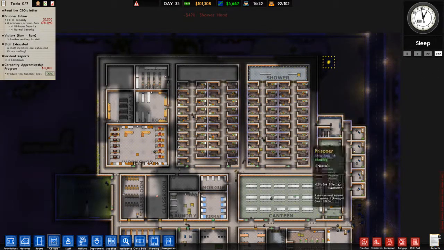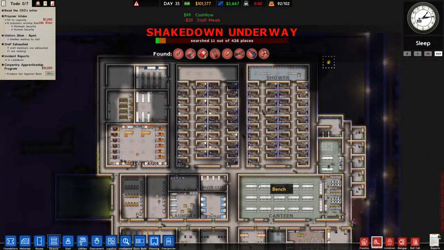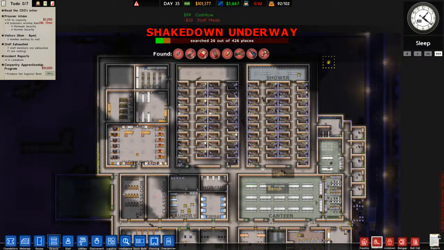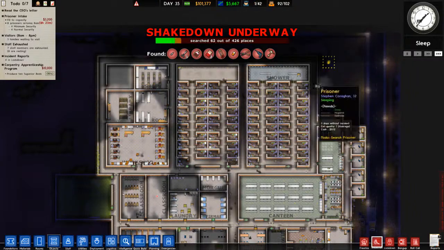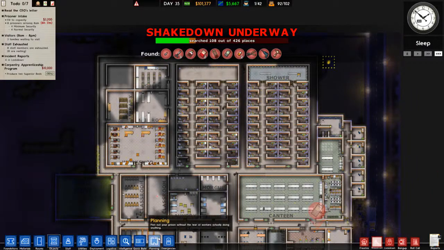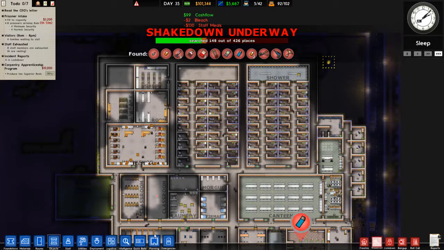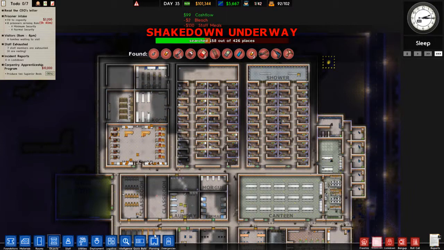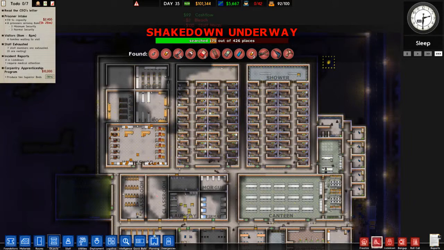Let's go ahead and speed this up. Actually, let's shake them down while it's sleep time. Okay, so that did help the water because now all those aren't flashing anymore. But yeah, I just did a whole lot, and now I'm just kind of stuck.